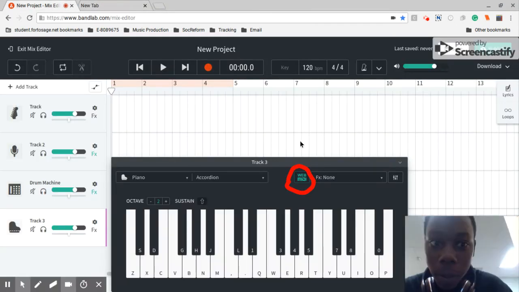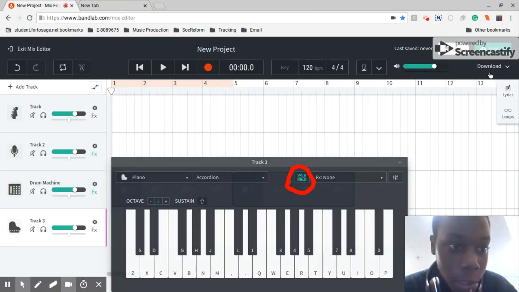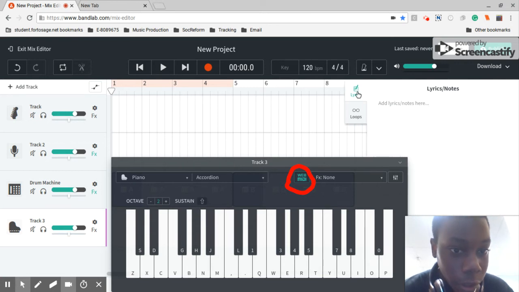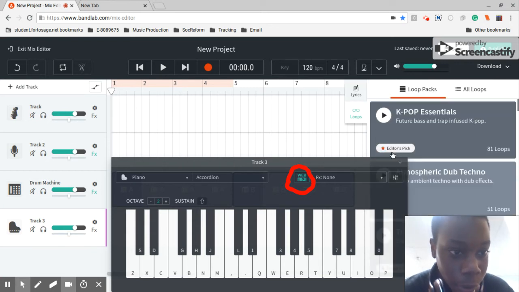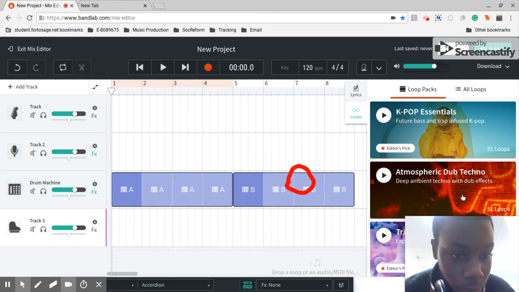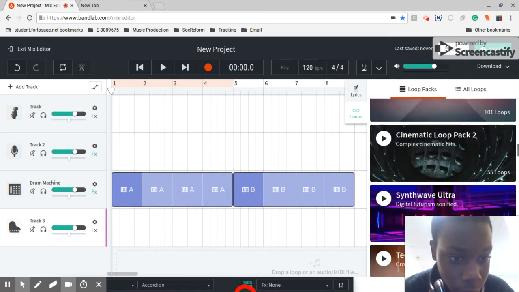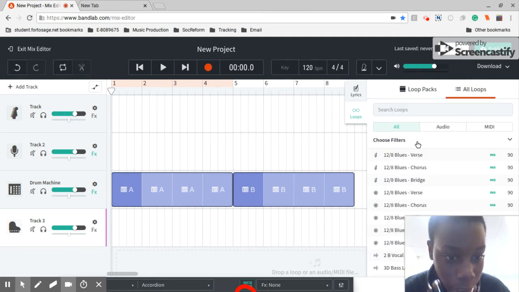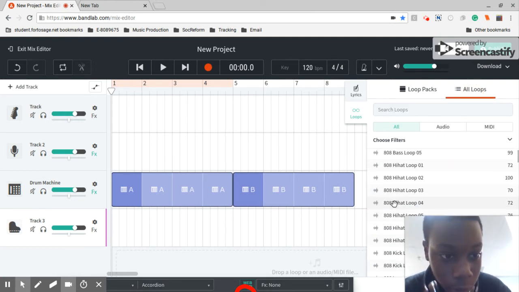So BandLab, for those of you who don't have as much money, also here you have a space to write your lyrics and stuff. A place where you can get different loops. So yeah, some different loop hacks, some different options you can have there. And if you don't want to go through all that, you have the loop library.